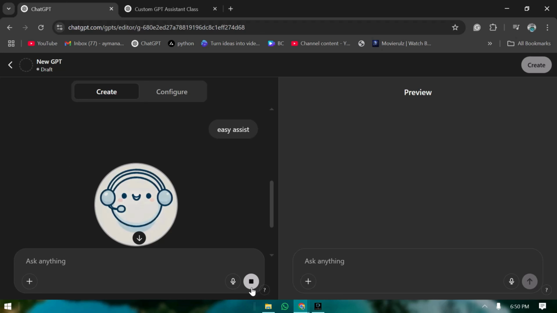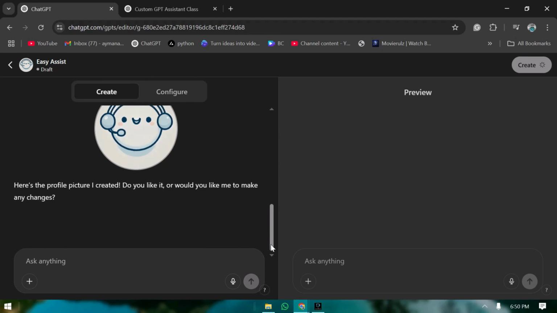It's generating a profile pic. So this is the profile pic it has generated. It looks cute and it's good. If you don't like it, you can change it, just ask him to make changes, whatever kind of profile you want. You can just say and it will generate that kind. I just like it, so I'll say it's good. It looks cute.